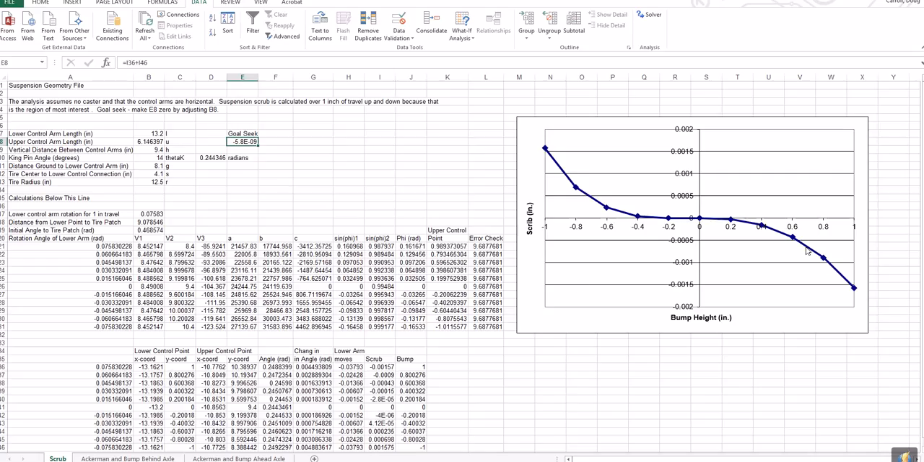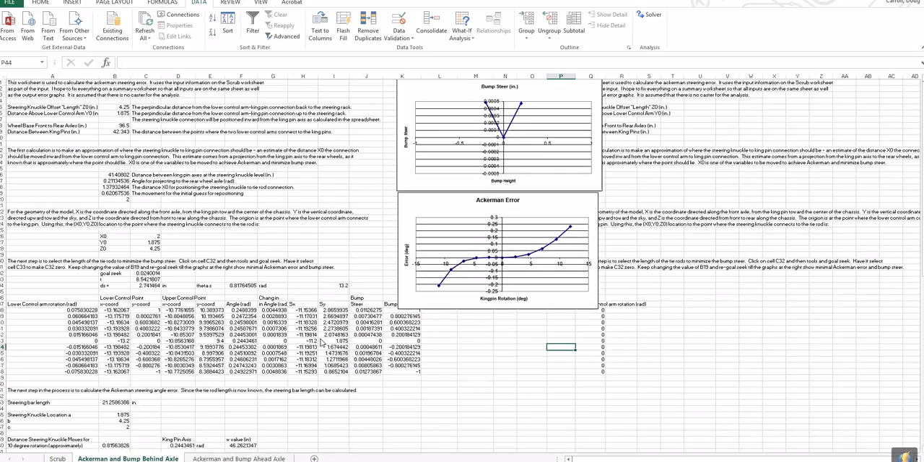And this is the bump scrub as a function of bump height, just like we had before, and you can see it came out very nicely here. After we set this, we go to this tab to set the Ackermann and bump steer. Some of the stuff on the first one goes to this one. So the steering knuckle offset length, I just used 4.25. We won't really have to change that one. The Y0 distance, if you look on the first page, is 1.88.